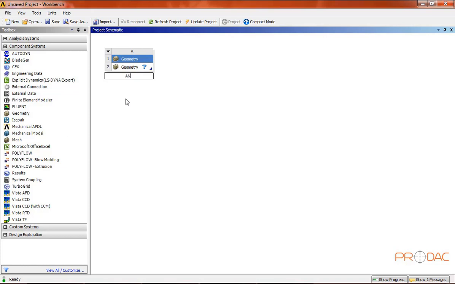Enter the project name as required. Here, we have named it as AN003. Once done, hit the Enter key. Click on the Save button in the standard toolbar.